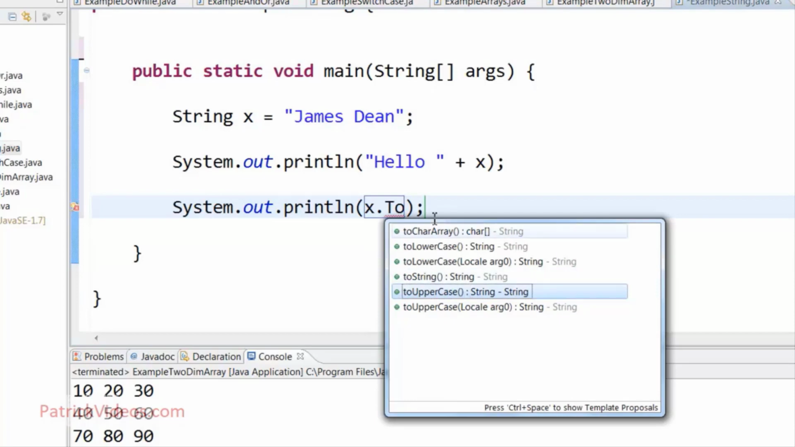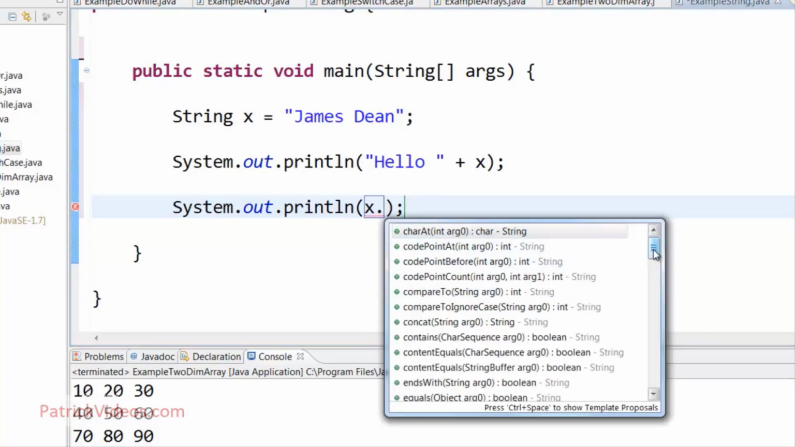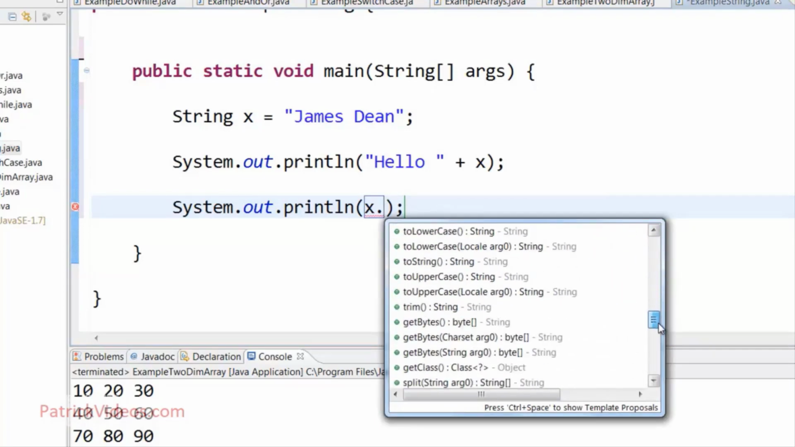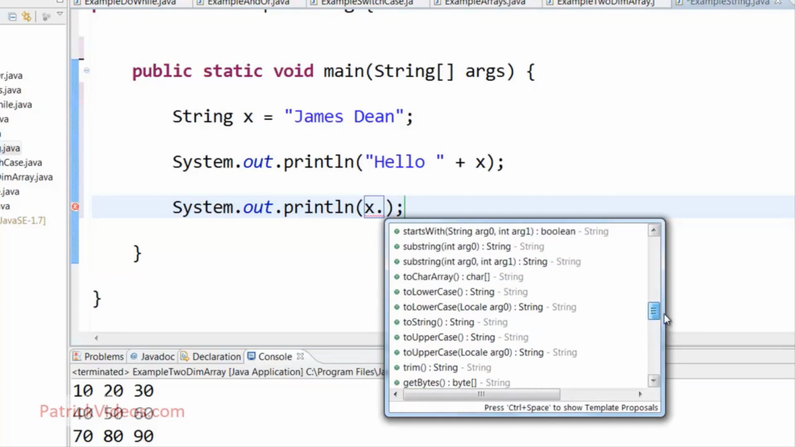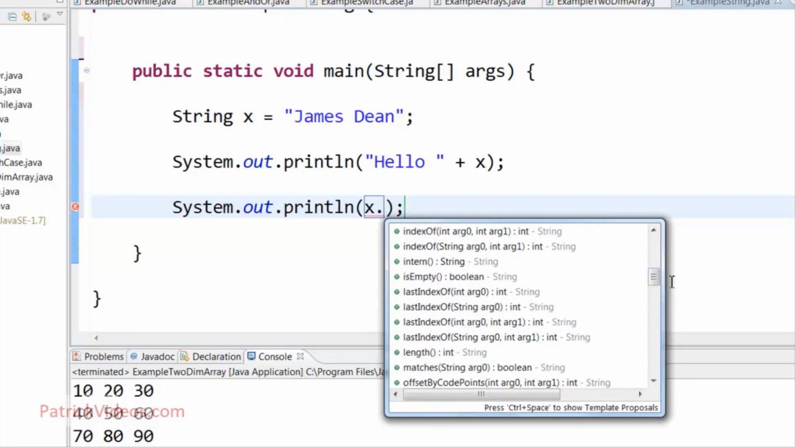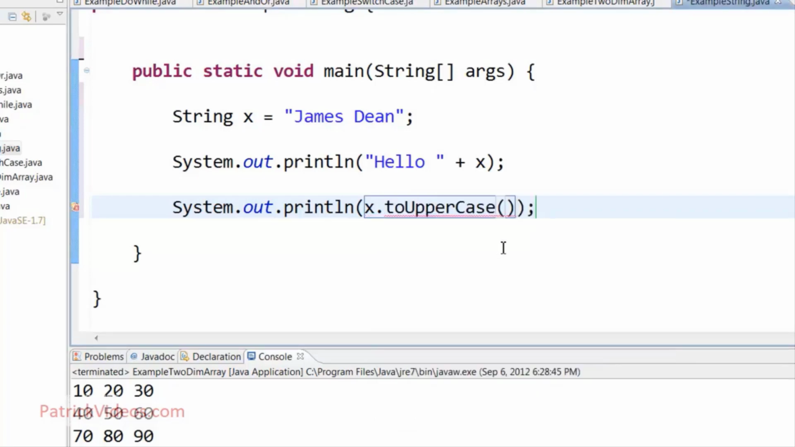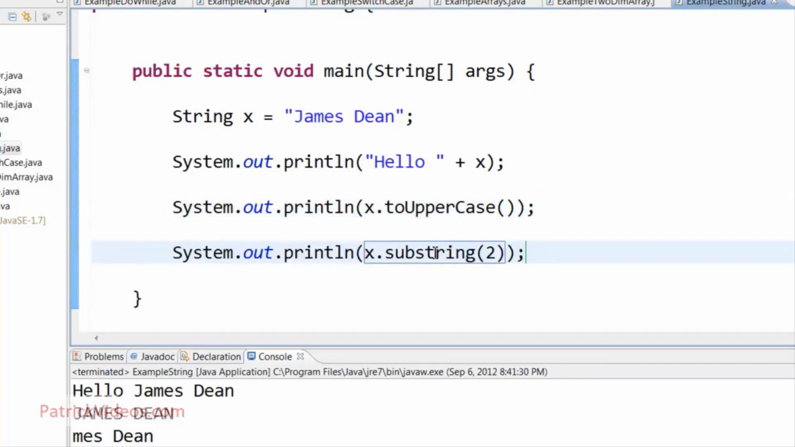You can see here, when I say x dot, you have all these methods that you can do with. That is trim, uppercase, substring and all those things. We will take a look at a few of these string methods. x dot toUpperCase will convert that particular string into uppercase. So x dot substring of 2 will print everything from the second character. Now what is the second character?